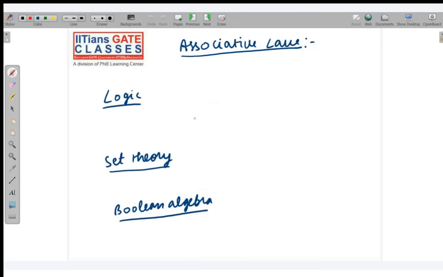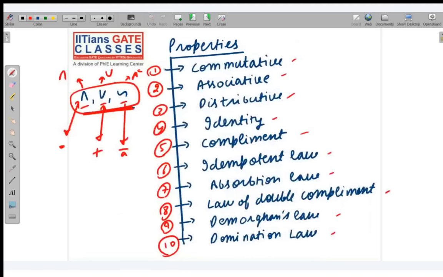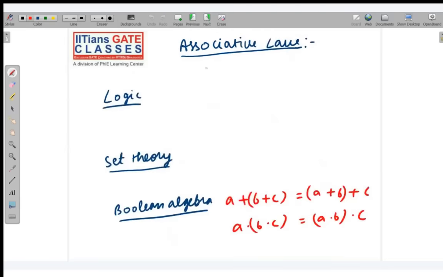So next is the associative law. What exactly is the associative law? In Boolean algebra, A plus B plus C will be equal to A plus B plus C, grouped differently, and A dot B dot C will be equal to A dot B dot C. Again I am repeating, only basic or fundamental operators we are studying. All these laws I am going to explain from the basics. When we study derived operators, we will study these things again. We will not study that much detail, but I will give you at least some hints regarding all these properties.